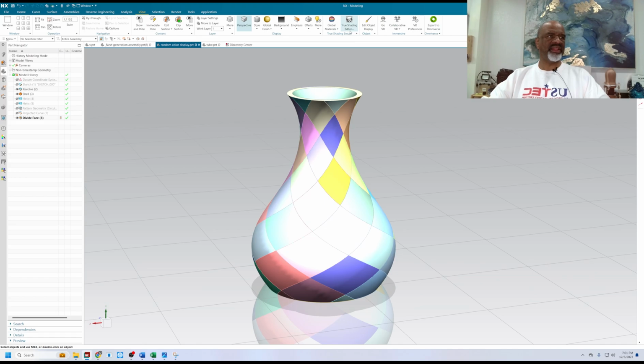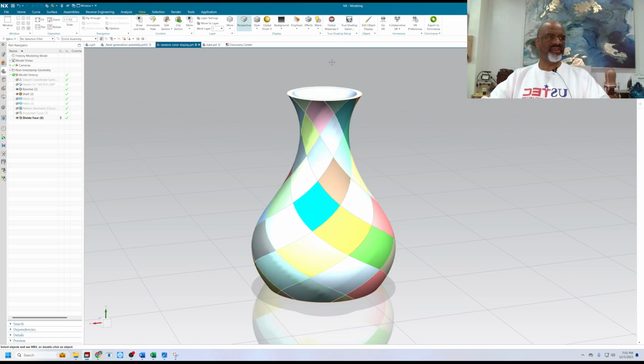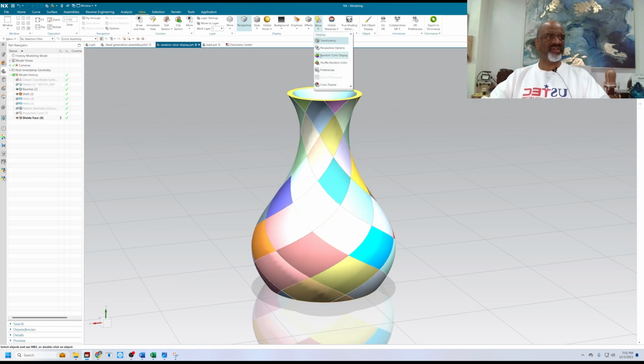And with the random color distribution, you can shuffle it. Every time I shuffle it, it gives me a new pattern, or you can turn it off and it's back to normal.